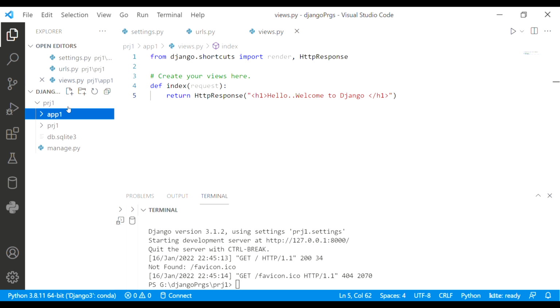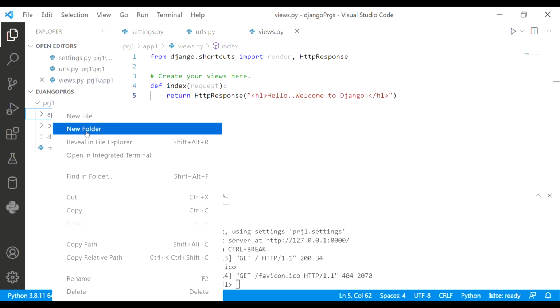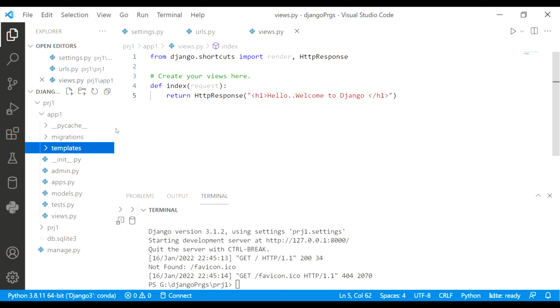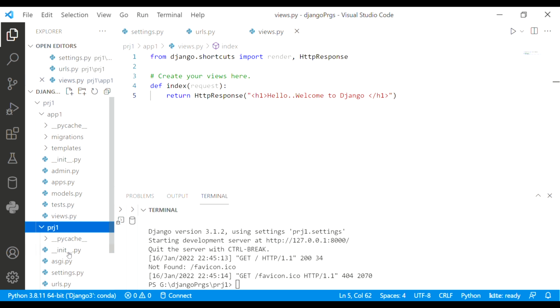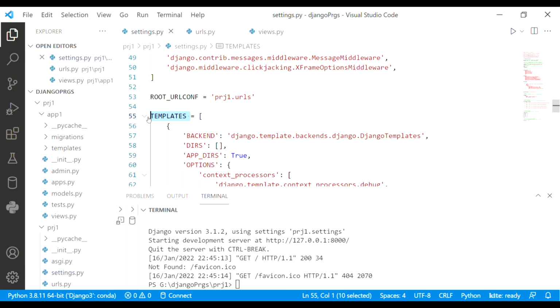So just click on this and there is this option on your Explorer new folder, or you could also right click and there is this option new folder over here. Both ways are fine. So I'm going to click on app and I'm going to create a new folder, and this new folder has to be called templates, okay, because Django is automatically going to search for a folder templates in our app. The reason being, in our project settings.py, the templates has been set to this particular folder name.